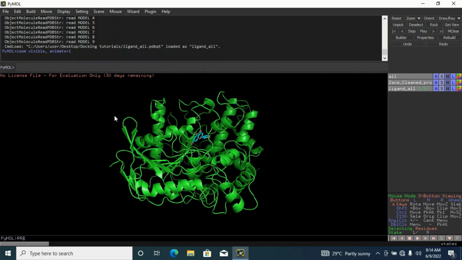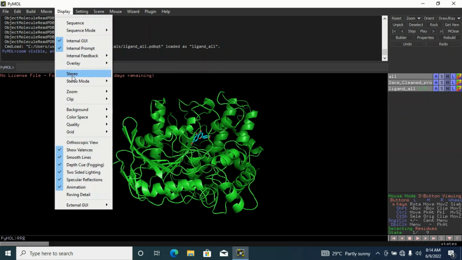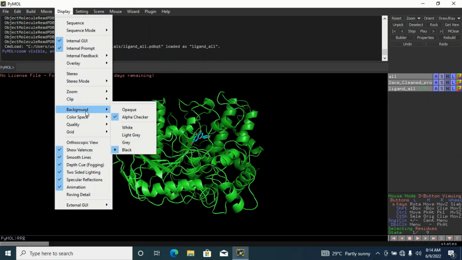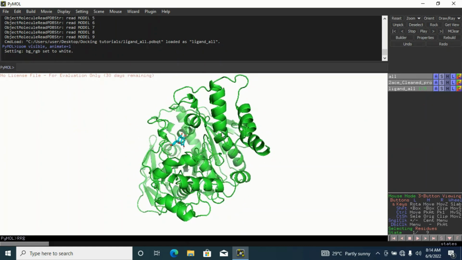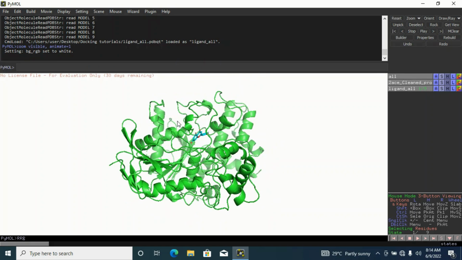First of all, I love working on a white background, so I will change this to a white background by simply going to Display, then I'll go to Background, and I'll change it to white. Okay, so this is what I have.